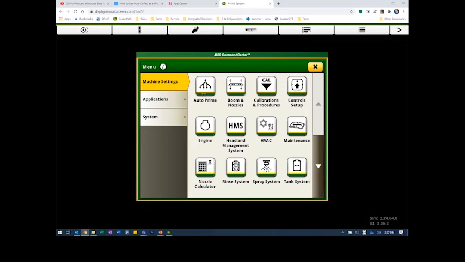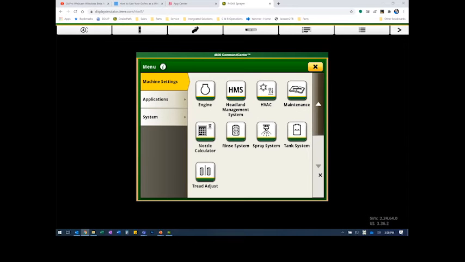Now, Gen 4 series sprayers have the option of having a prime and a boom air purge, and they're both located under the same menu. We've got boom and nozzles, calibration procedures, and then some other buttons that are common to other platforms between the controls and the engine. We also have headland management system, or HMS, that we'll talk about. The HVAC maintenance, then there's nozzle calculator, rinse system, spray system, and tank system, and then also tread adjust if the machine is equipped with tread.